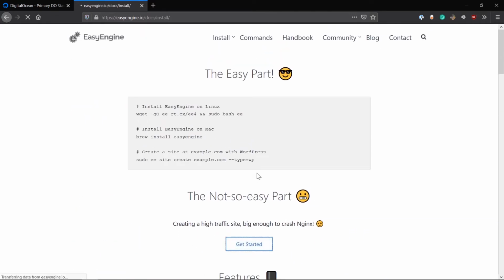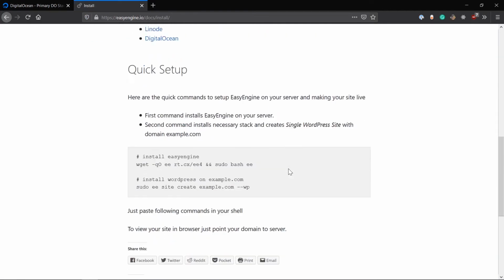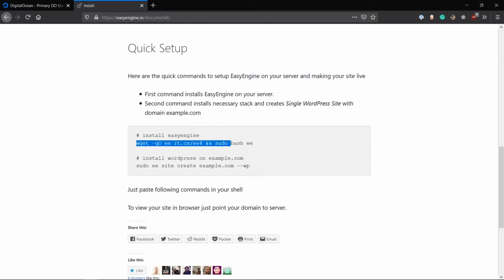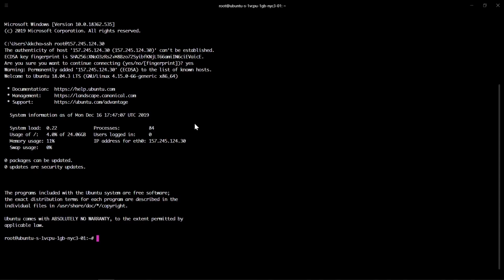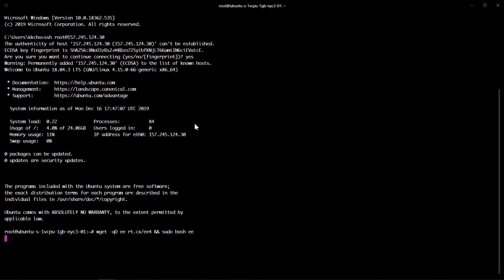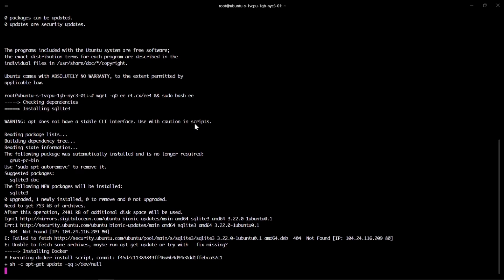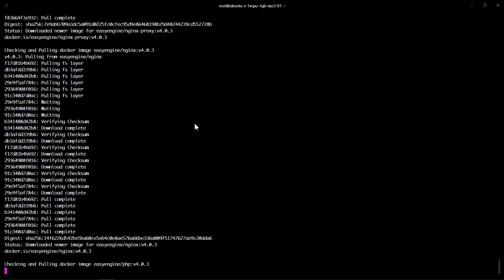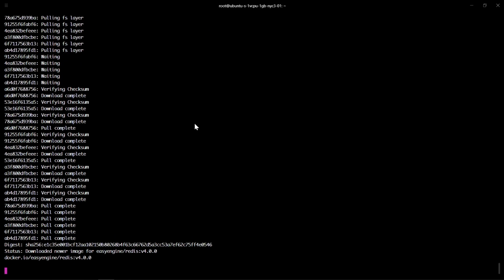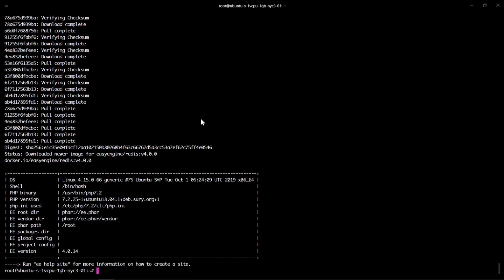Let's install EasyEngine on our server. The basic step to install EasyEngine is to just copy this command from the get started page. We're just going to paste it into our server and run it. It's automatically going to install EasyEngine on your server. Okay, as you can see, it has completed the installation and EasyEngine is now installed on our server.